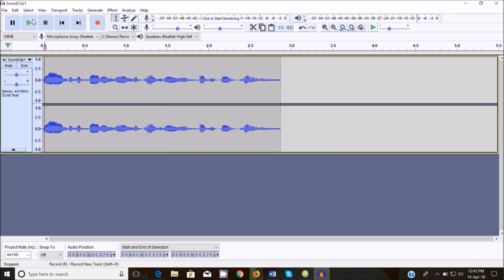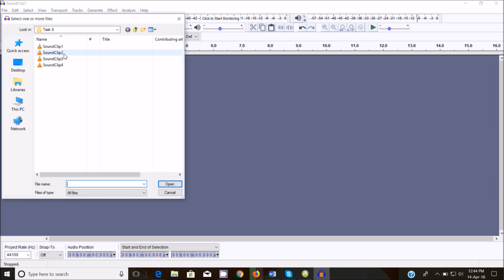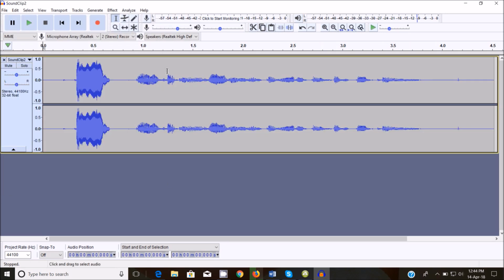Once I'm done with this one, I'll remove it and import another one. File, import audio, and this time I'll import task sound clip 2. Again, I have to examine it. So guys, how you would know that these are quiet places, there's nothing here. That is a second place, there's nothing here. Where you have the frequency, some sound there. Basically what you need to do is to start with the beep.